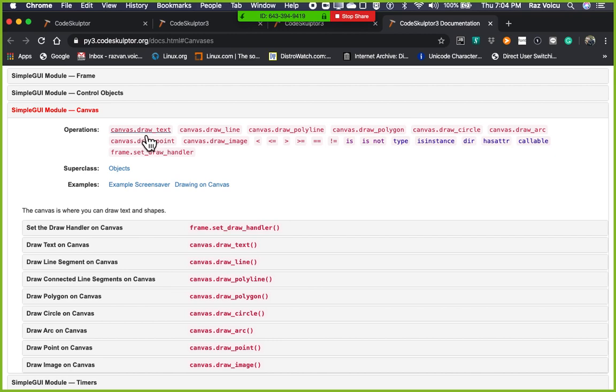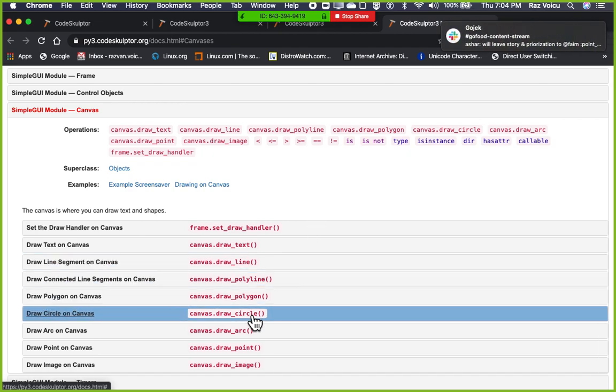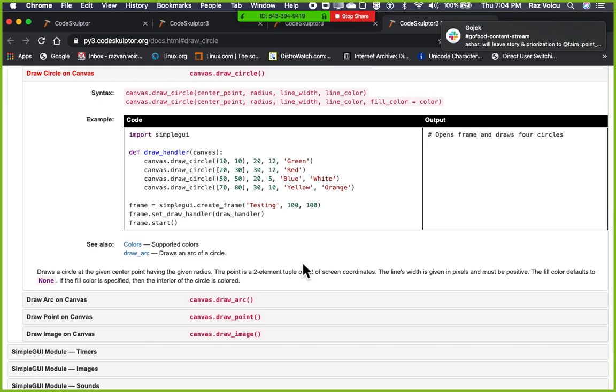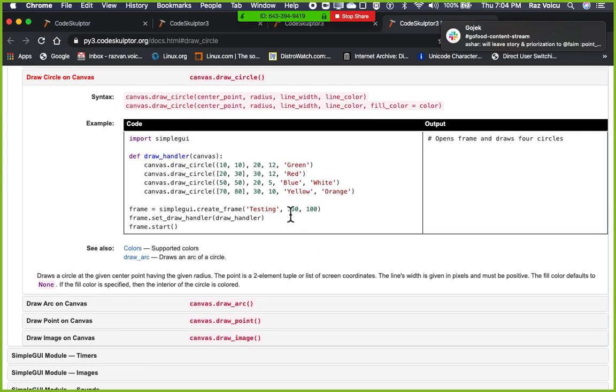Well, apart from drawing text, which we have already experienced, we can draw lines, we can draw polygons, we can draw circles. We can draw a bunch of other things, right? But for the time being, what we want is to draw circles. So let us learn how to draw circles. So what do we have here?